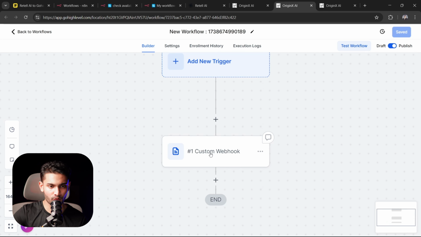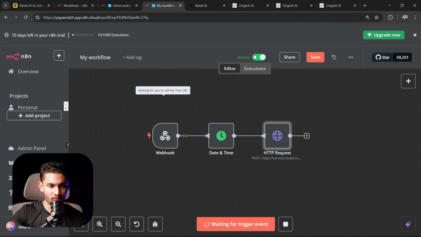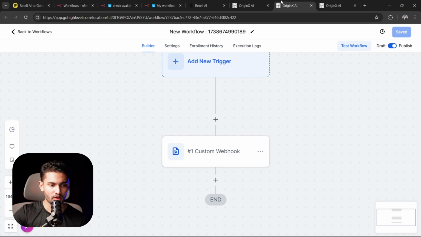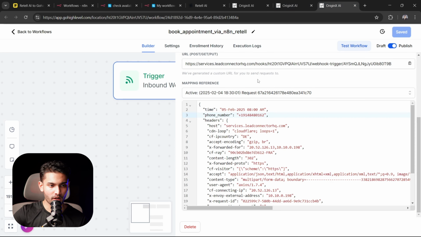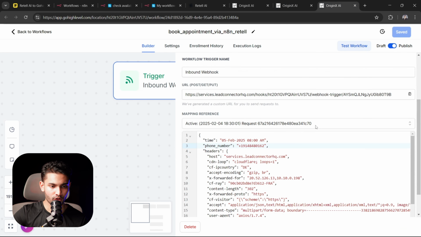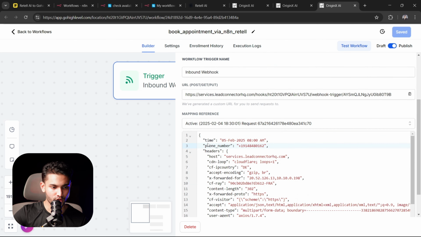Once you add the custom webhook right here, you'll go back to your n8n workflow, click on active, and make both of these workflows active. Now you will come back to this workflow, click on test workflow, and you will just call yourself. Once you call yourself, go back to this workflow, and here you will get some data looking like this. You'll click on one of those and you should get time and phone number back.